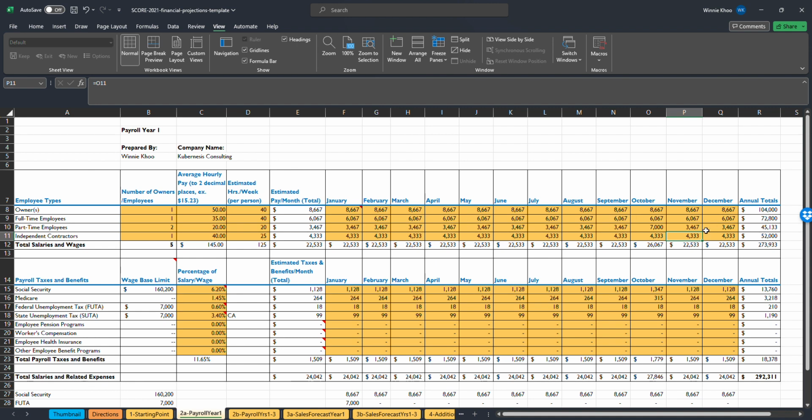You also need to estimate if there are any differences or any seasonality in the business. You'll have to add these assumptions and variations throughout the year.